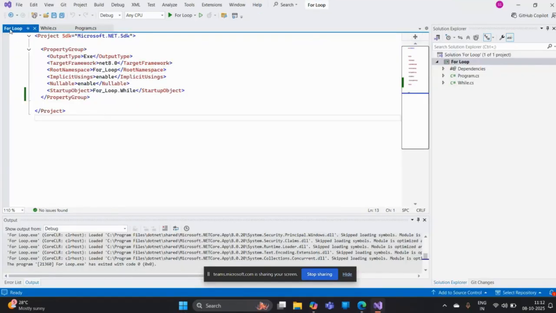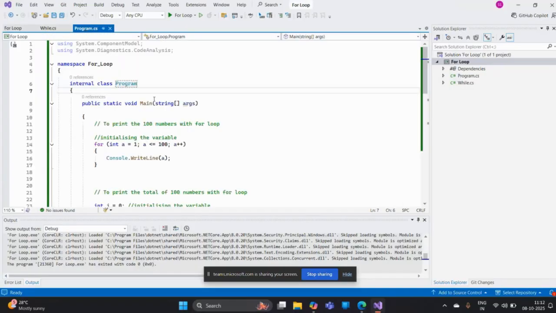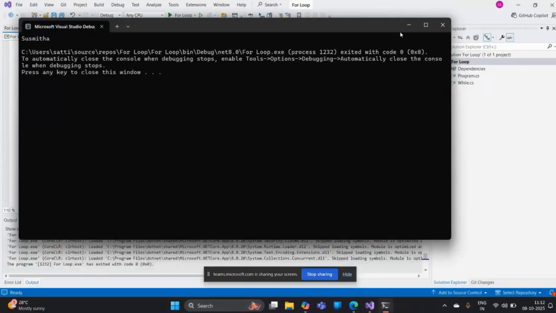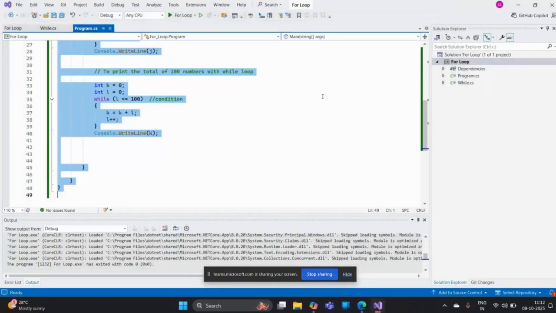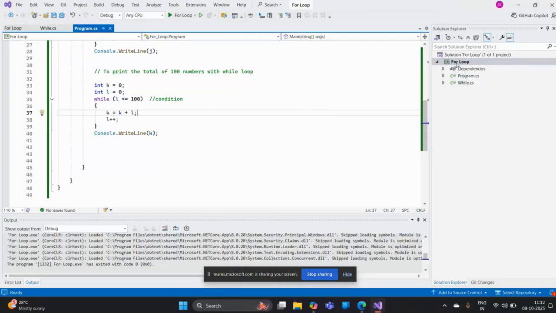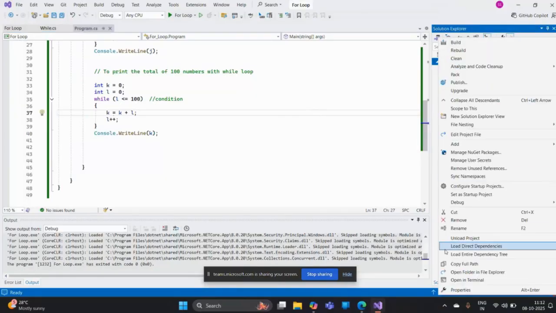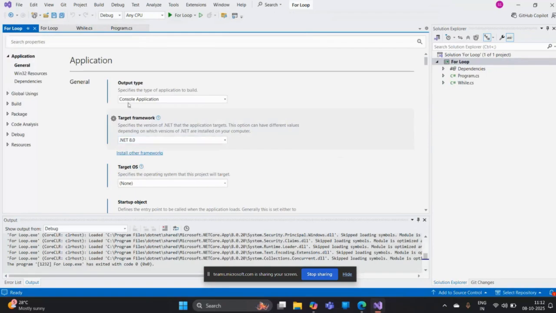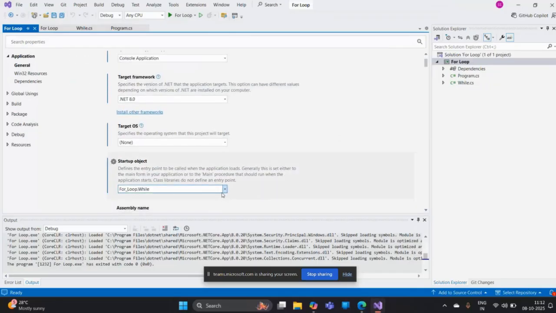But now if I want to run this one, how? Just simply Control A and run? No, no. If you want to run your program.cs file again, right click your project, then Properties, and in startup object. Yeah, startup object only. Okay, got it.